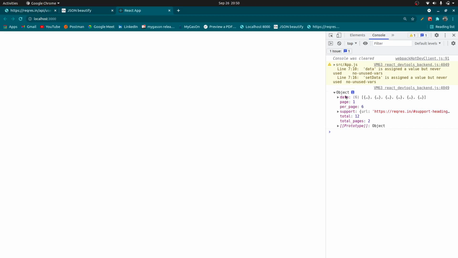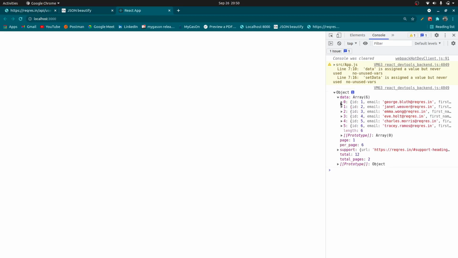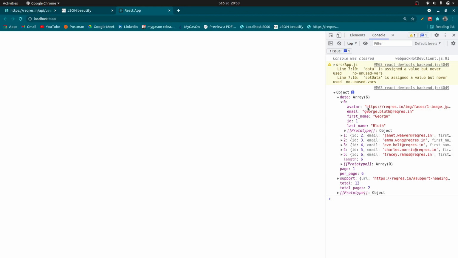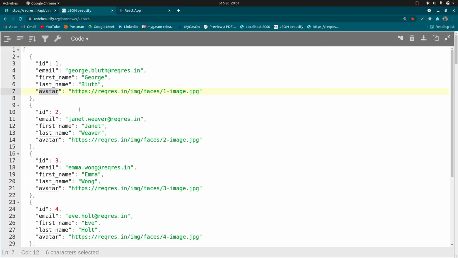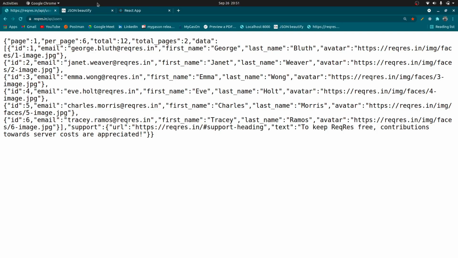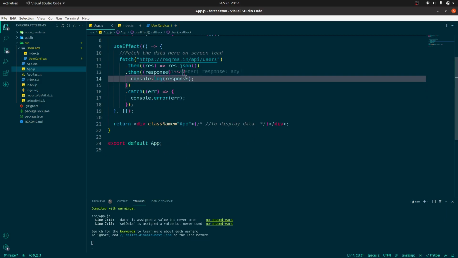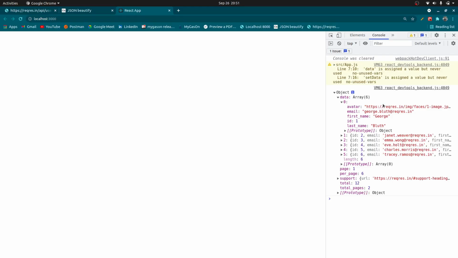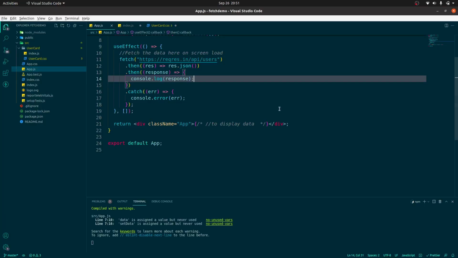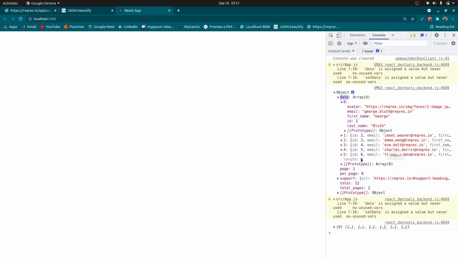Okay, so yes, we're getting an object now. If you can see, we have data and page, per page, all the details we're getting in the URL. Here, if you can see, we have email, first name, last name, the same thing we are getting in the JSON. Yes, it's the avatar URL. But we need to only access the data, not the entire response. This data, if you can see, we need to access this. So we'll write response.data and again check.